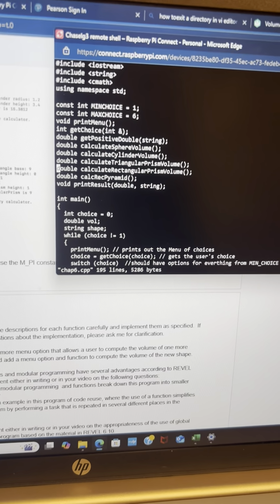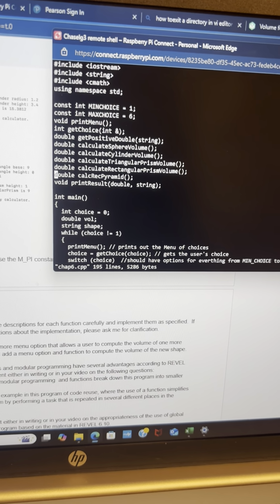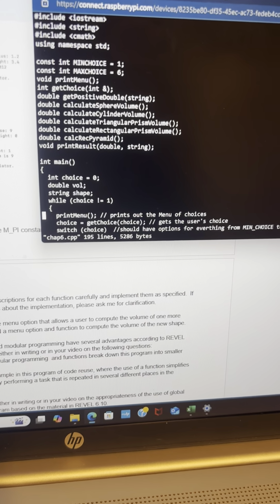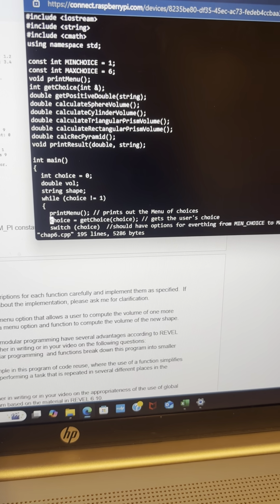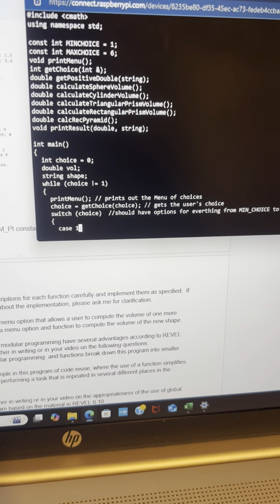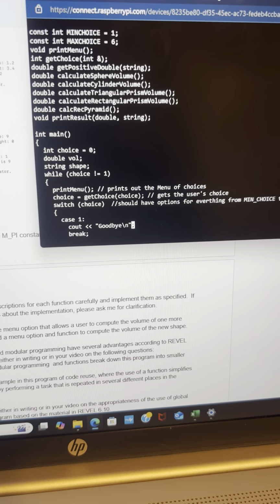And then here is a prototype of my new program, double calc rec pyramid for a rectangular pyramid. Then we get into here, and you can see where I put choice inside of get choice, which fixed my error message. Here's also where I put a new line after goodbye.